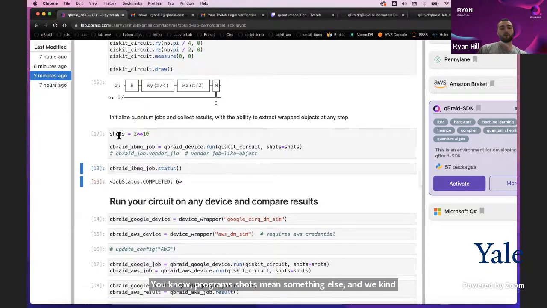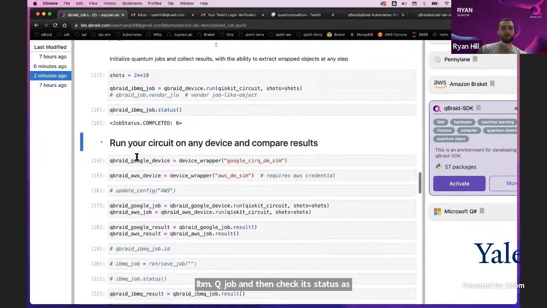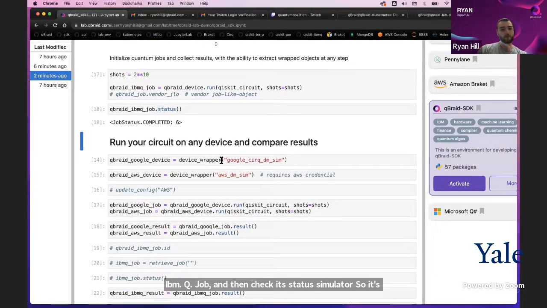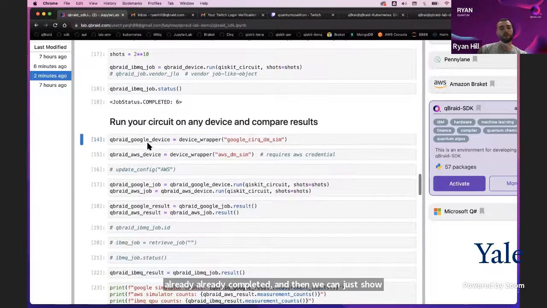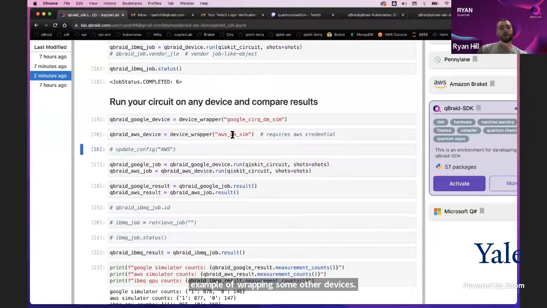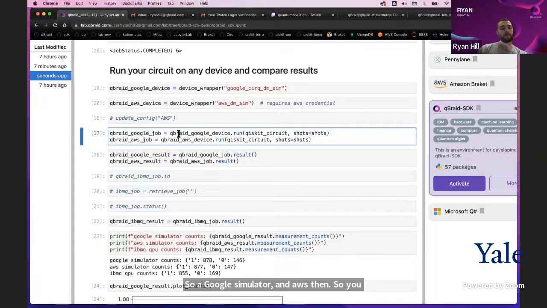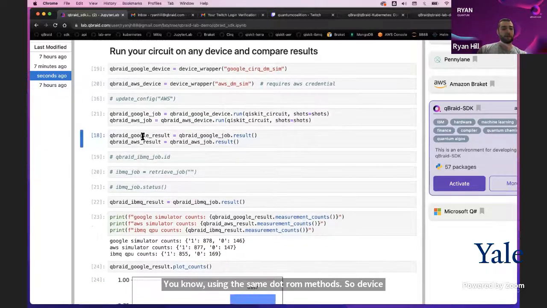So we can run that IBM Q job and then check its status. It's a simulator, so it's already completed. And then we can just show an example of wrapping some other devices. So a Google simulator, an AWS density matrix simulator, using the same .run method. device.run for both of these. And then getting the results back is as easy as, after you get the job, going job.result.